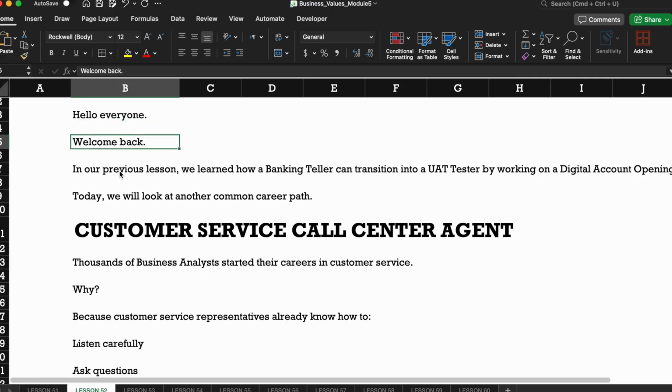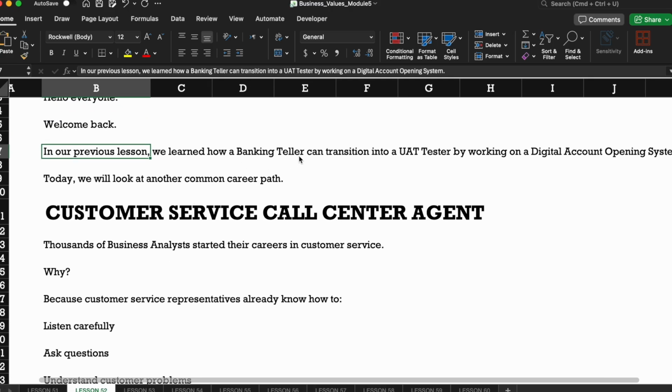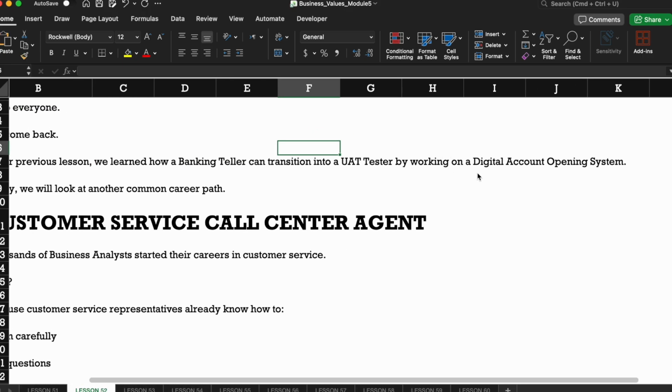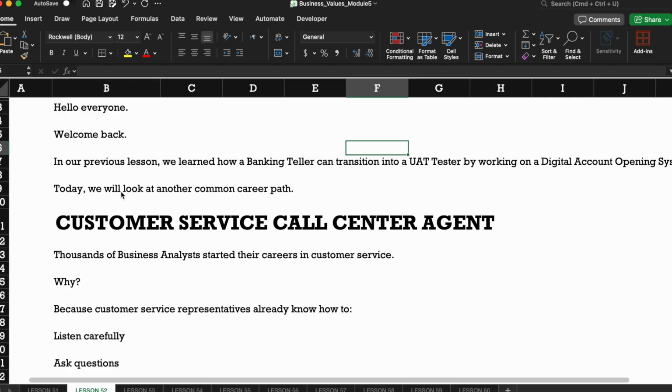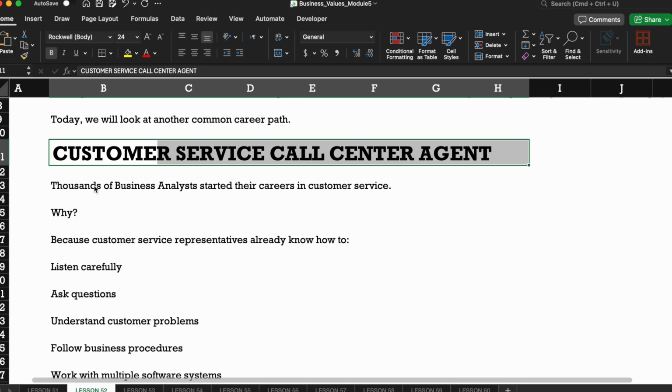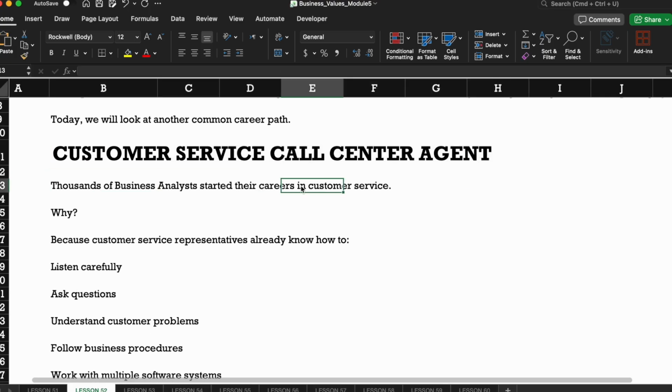Welcome back. In your previous lesson, we learned how a banking teller can transition into a UAT tester by working on a digital account opening system. So today we'll look at another common career path: customer service call center agent. Thousands of business analysts start their career in customer service.